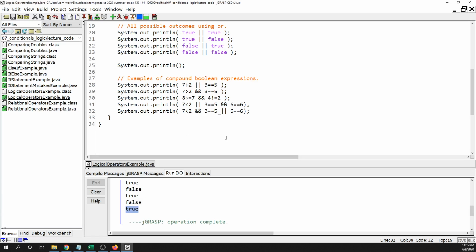So that's the logical operators. Again, you can use these to make more complicated conditions or Boolean expressions in your program.